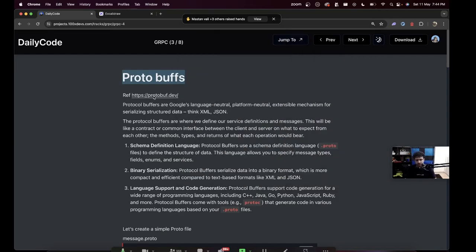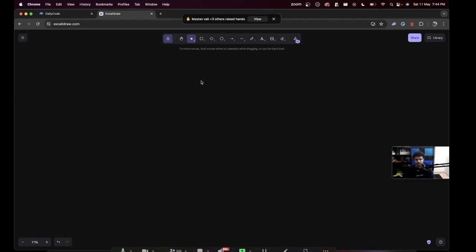Protobufs, and you can read about them here, but basically are Google's language neutral, platform neutral, extensible mechanism for serializing structured data. Think like XML or JSON. They are a way in which you can somehow compress either a JSON, an object, your data in some format, send it to the other side, and then the other side can decode it. You don't also have to send it to the other side. If you ever want to store some data in your file system, you can store it like this, right?